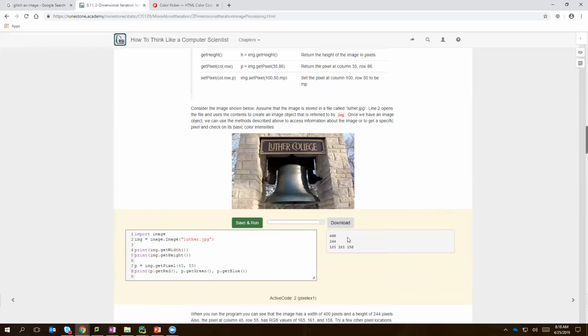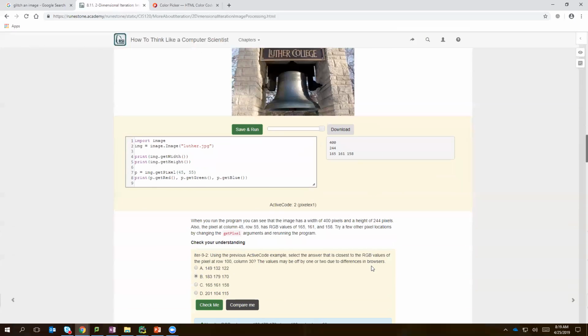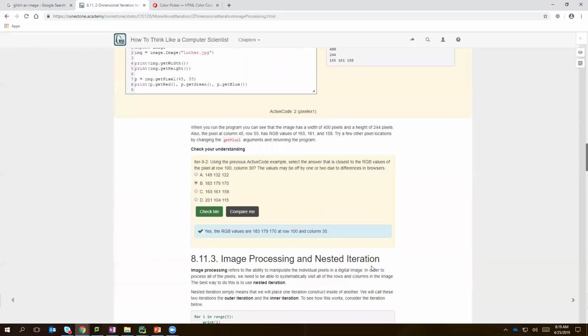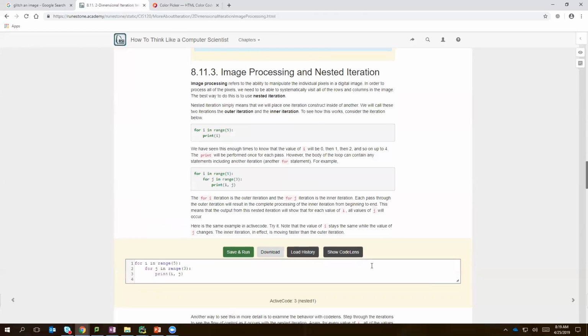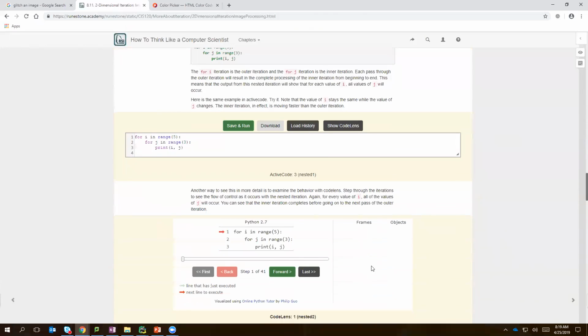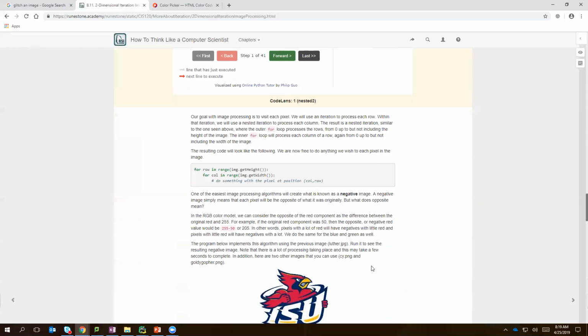So the width is 400 units. It could be pixels. It could be another measurement. Our height is 244. We've got our different pixel values here that we have been able to grab. And that's all we've got there. So it's not as helpful as it would be if we could actually see some things. So let's see if we can find the code to do this ourselves.